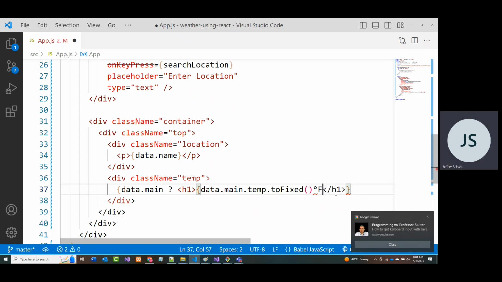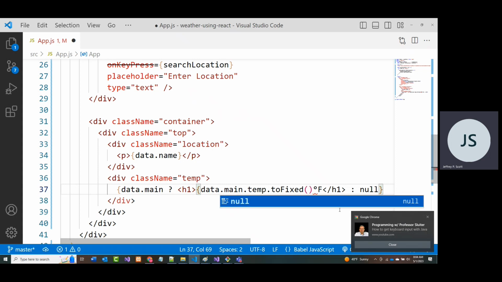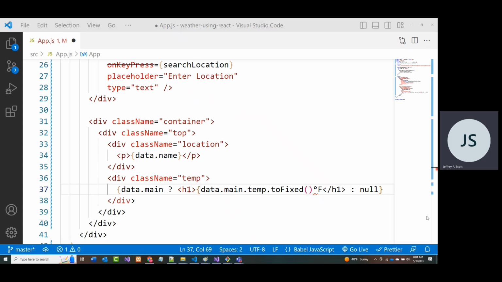Now, if we put in a city that doesn't exist, we don't want anything to show. So I'm going to say here, colon, null, which just means, again, if there isn't anything, there's nothing to show. So don't show it. So we've now got the city name in there, and we've got the temperature. Well, that's a start.